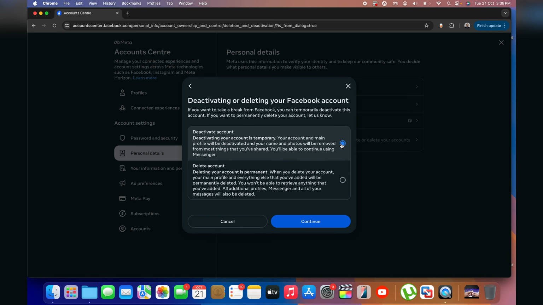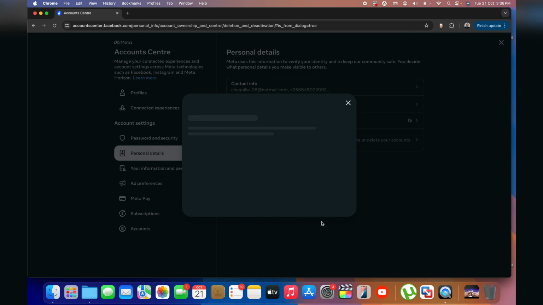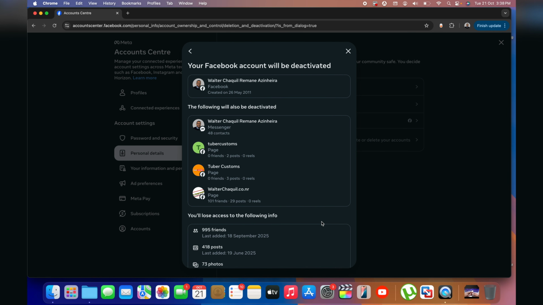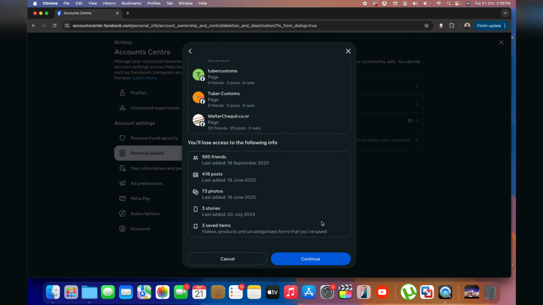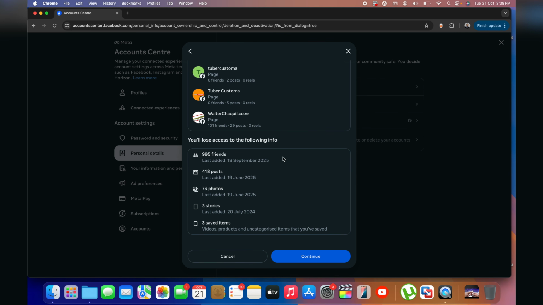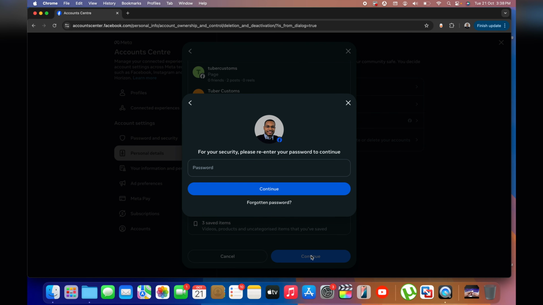As time keeps on passing, you might change your mind and you might want to reactivate or regain access to those specific posts, pictures, and images that you had on your Facebook account. Next up, simply tap on continue, and then you'll be brought to this page where you have the summarization of everything that has happened on your account. So you want to scroll down, check all the details, and then simply tap on continue to deactivate your account.